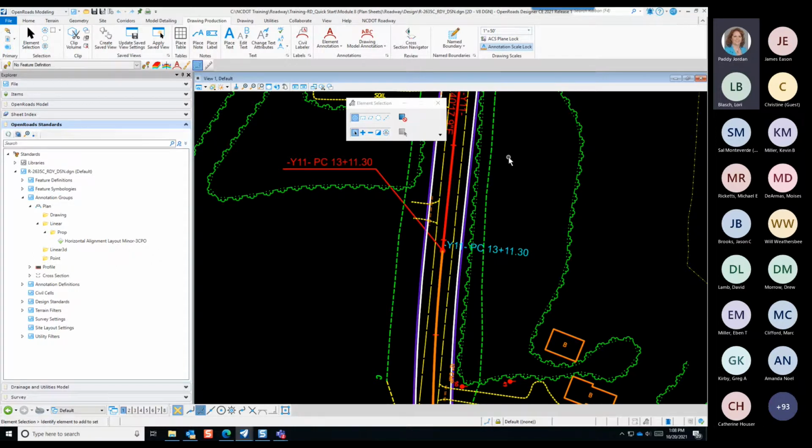But your design model is still 50. When you place the 100 scale sheet boundary in there, it just makes it twice the size of your regular 50 scale sheet. And then you shrink it down to 1 inch equals your feet in your sheet model.